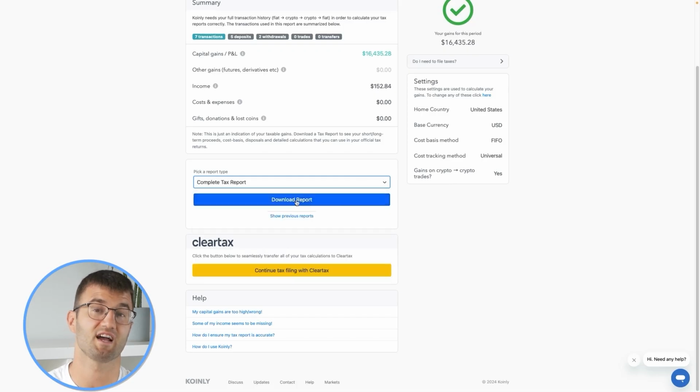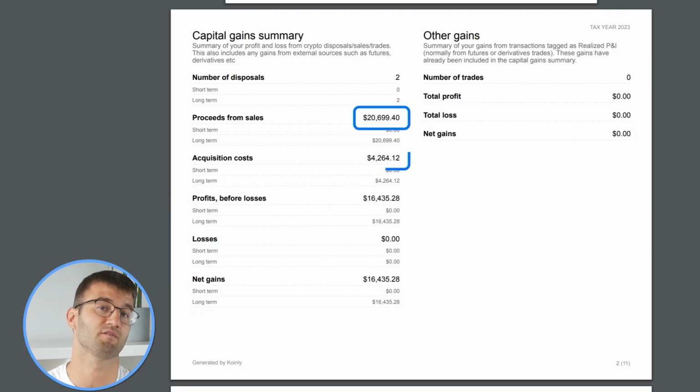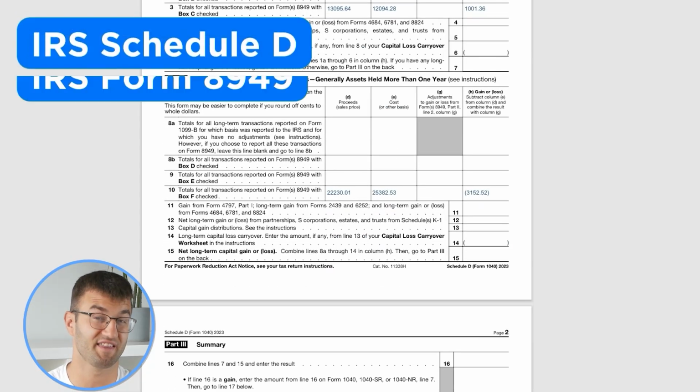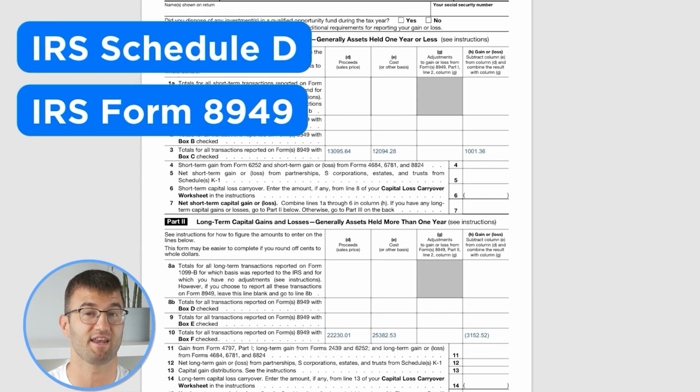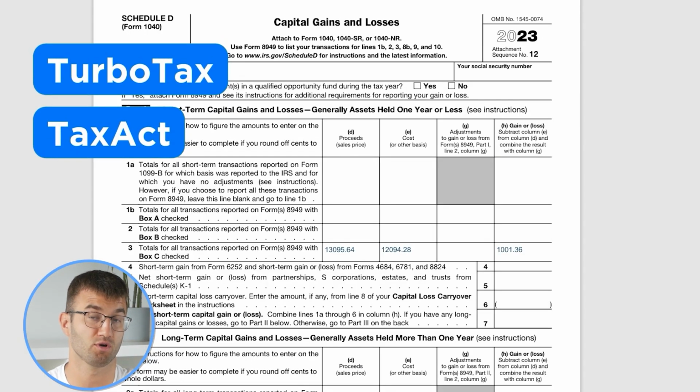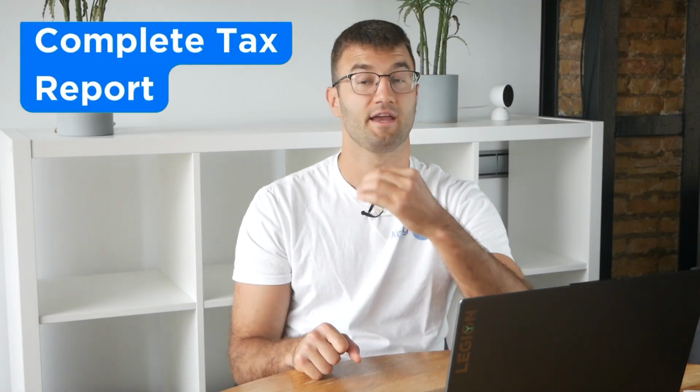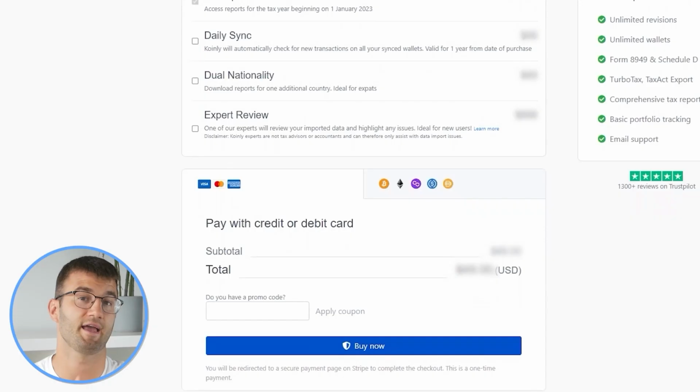Koinly produces a stack of cryptocurrency tax reports that cover your year's activity in great detail. This includes calculations and totals that line up with how the taxman wants it. We support over 1 million investors around the world with reports like the IRS Schedule D and Form 8949, plus a report for TurboTax, TaxAct, the UK, Australia, Canada, France, and a complete tax report for just about everyone else. Simply buy a plan from Koinly and download your report.